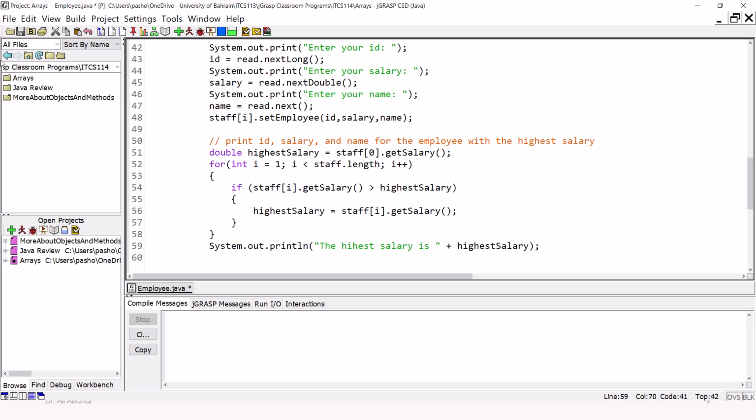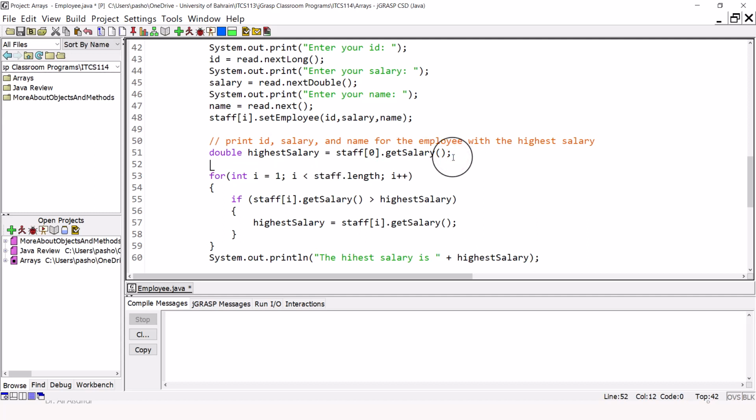What I mean by this? Let me show you. Now, we are looking for the highest salary. At the same time, we want to see what is the ID of the employee that has the highest salary. To do this, define a variable. Remember that for the ID, the data type is long, and I'm going to call it max ID.